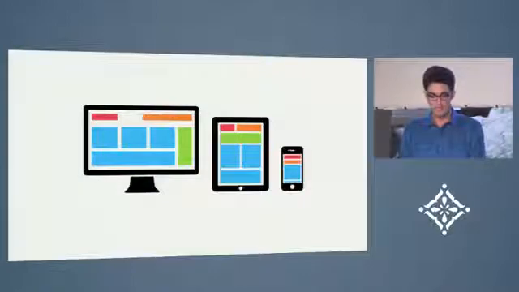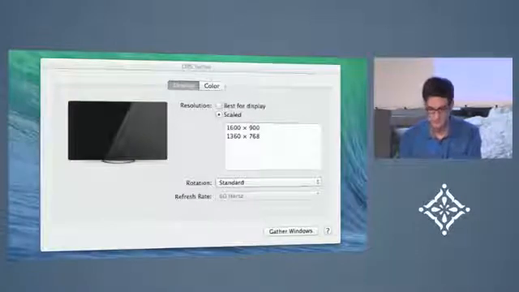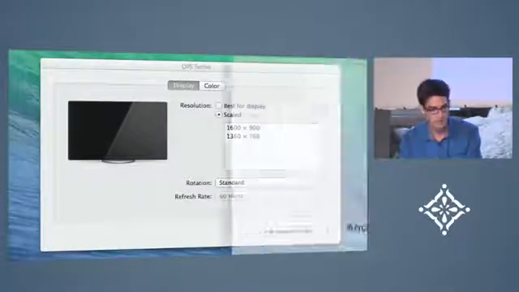And I want to show you guys some examples now of cool things people have already built with this today. So let's take a look, just so you can get an idea of what is possible. So let's get this over here.